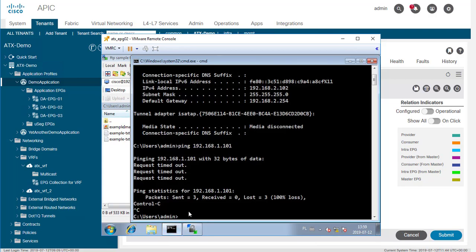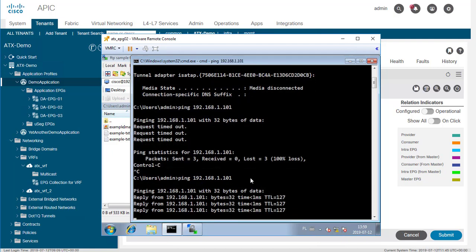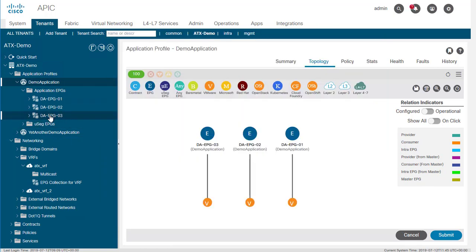Let's try to ping the FTP server. And this should work as well. Let's see. And it works. Why? Because right now we have free communication between these two EPGs. So not only FTP is allowed, but ICMP as well.